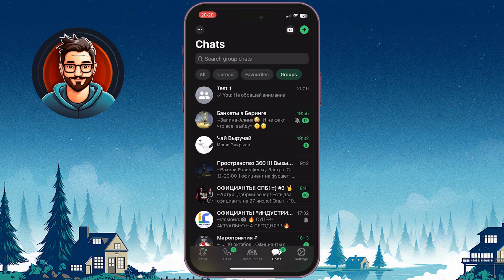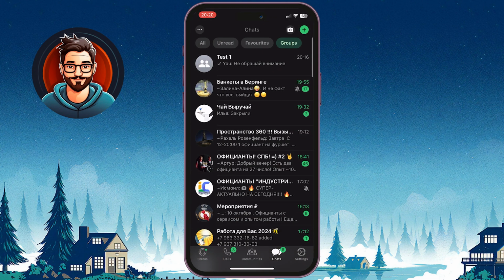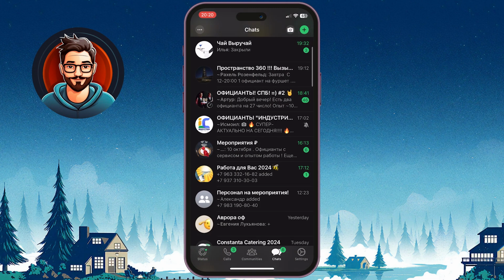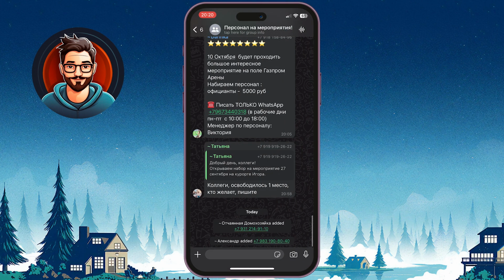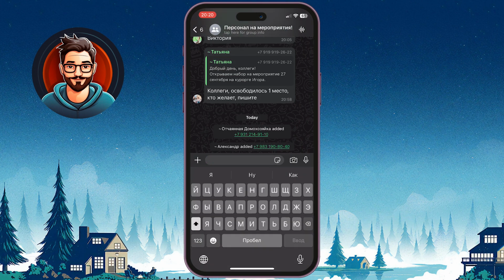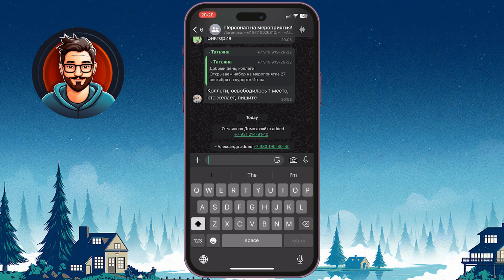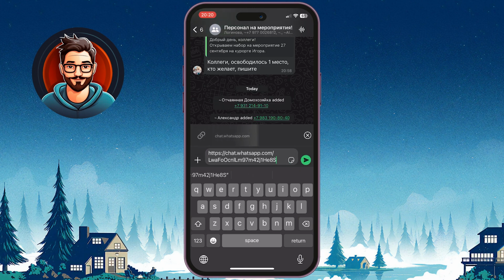To do this, go back to the Groups section and open any group you want to invite people to. For example, let's enter this one. Once you are in, simply paste the link and hit send. Then when someone taps on that link, they will be directed to the group where they can join. And that's all there is to it.